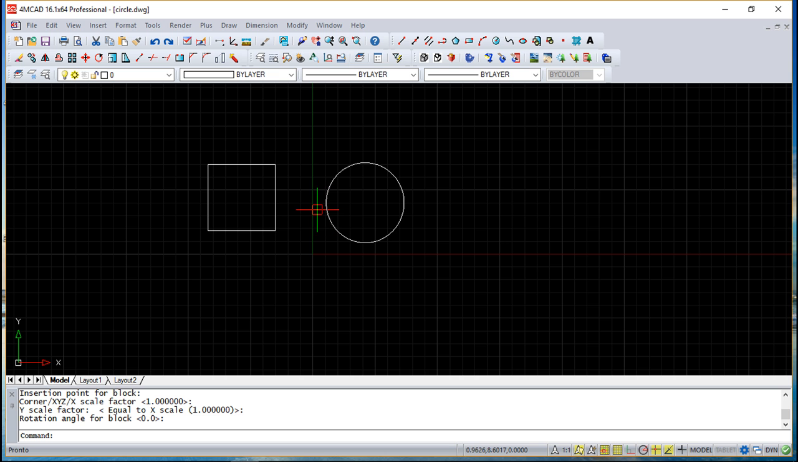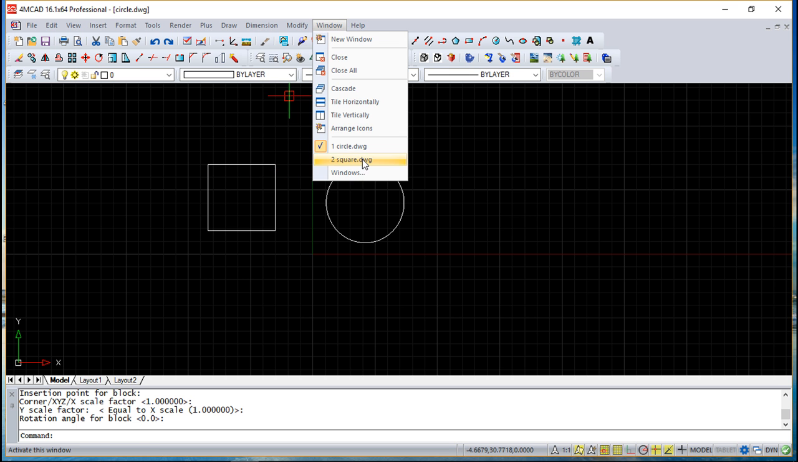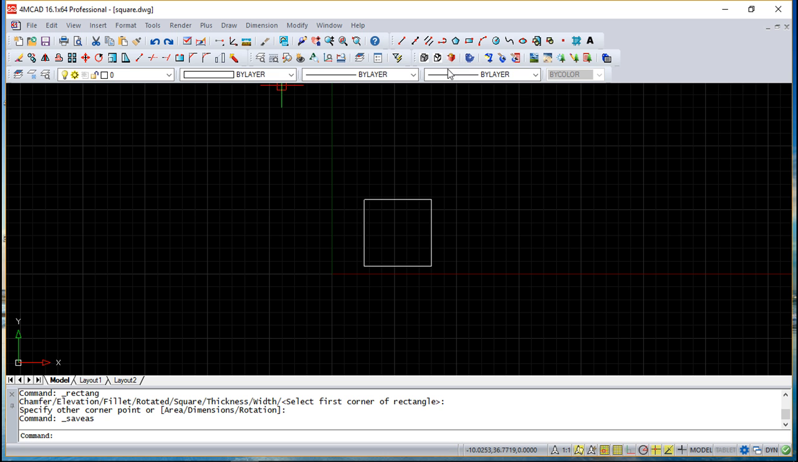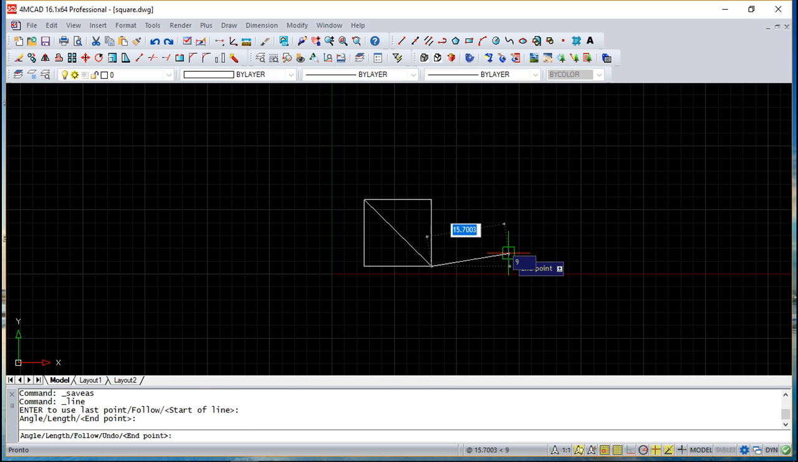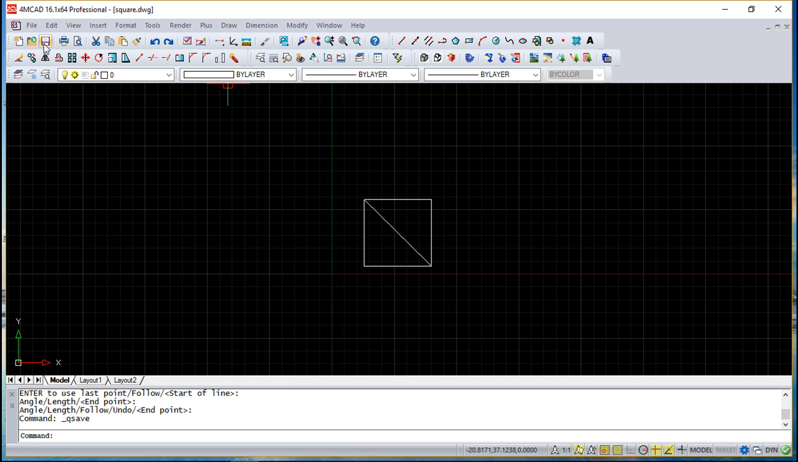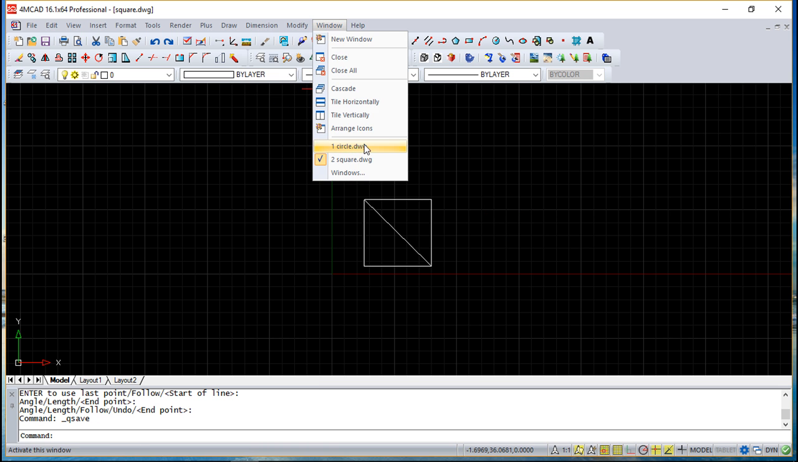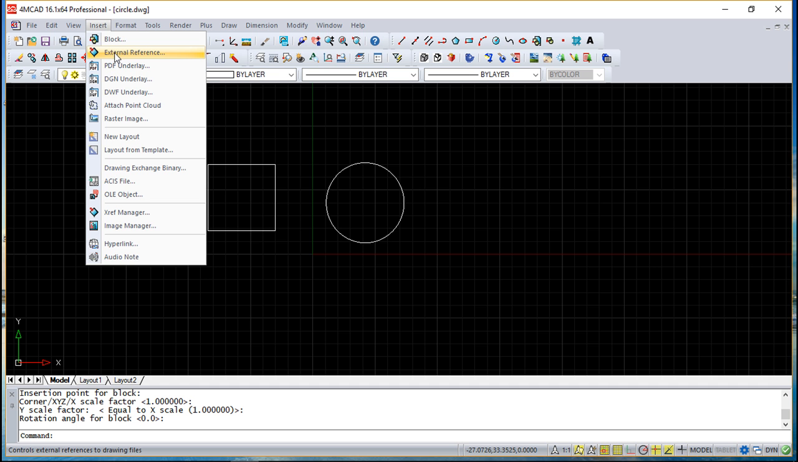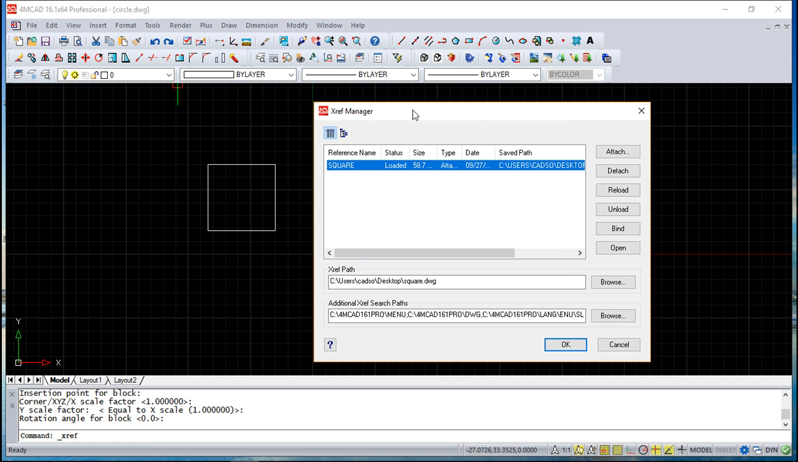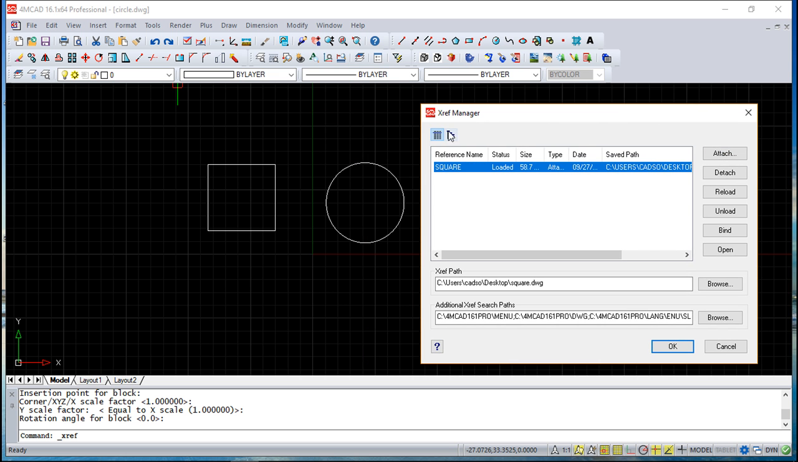Now the advantage is, if I go to the drawing that I'm pointing to, the square, and I make some changes here, for example, to be obvious, let us create a line, save it, and go back to the circle. It's not automatic, but if I go and choose the same dialog box, I have a couple of options here. So attach is what I've done to insert the drawing inside.